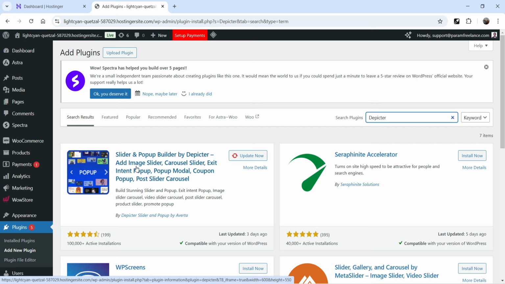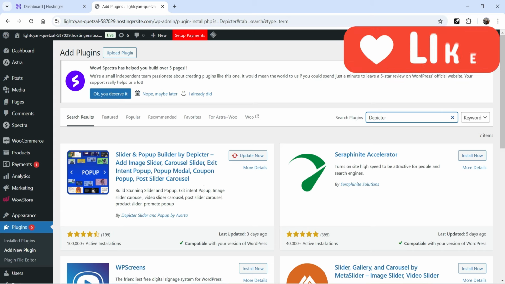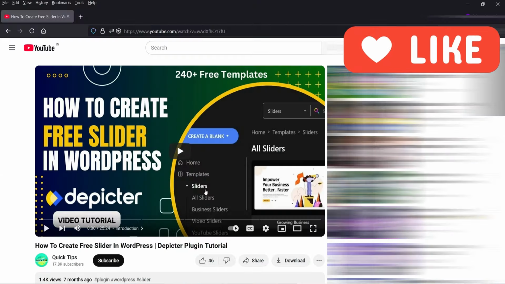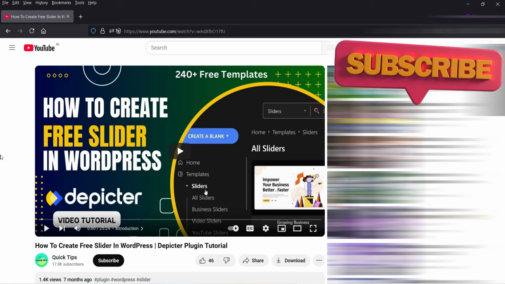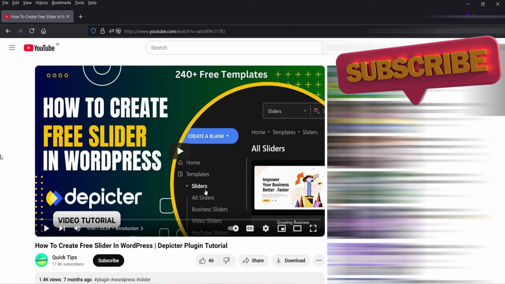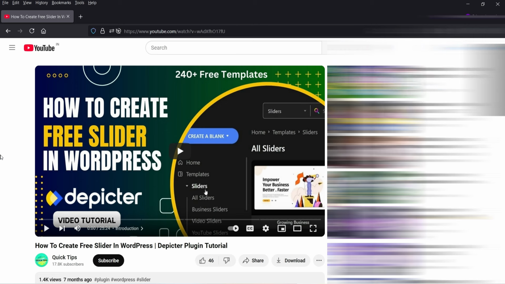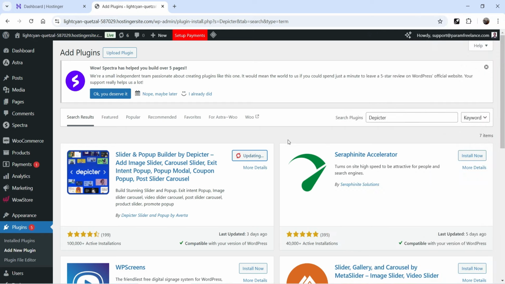Add image slider, carousel slider, exit intent pop-up, pop-up model, coupon pop-up, post slider carousel. Using this plugin, you can create a hero section for the WordPress website. This is basically a slider plugin. In one of the previous videos, I have shown you how you can create a slider on your WordPress website using the free Depicter plugin. If you want to watch this video, I'll give you the link in the description box. And we are going to use the same plugin to create a hero section on the WordPress website.